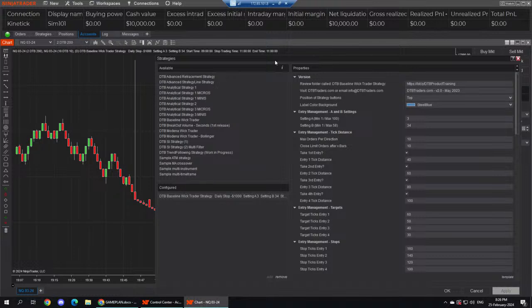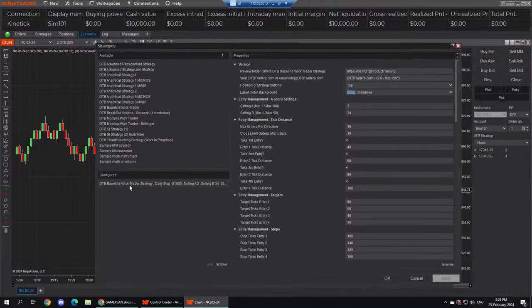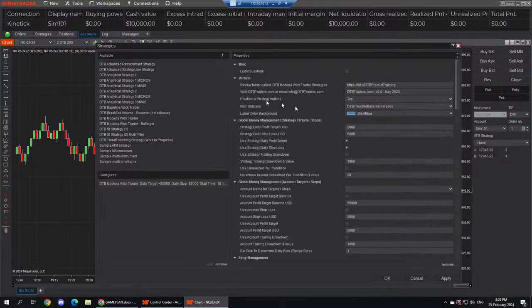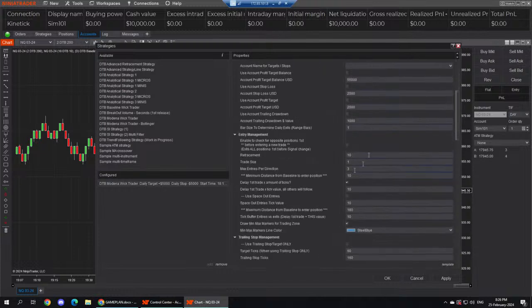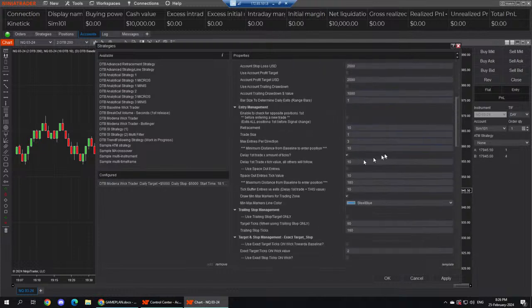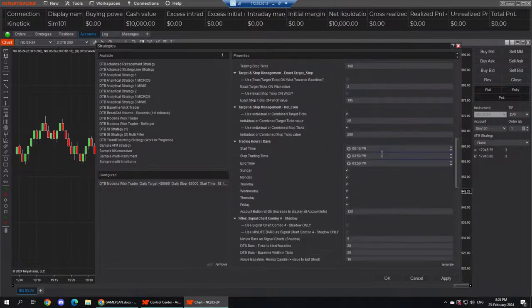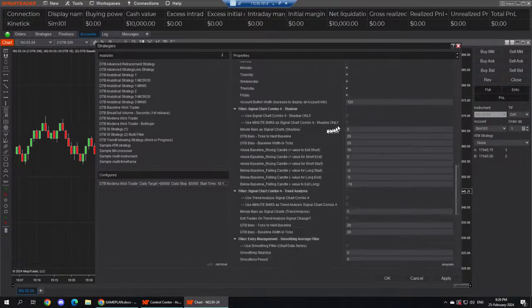This is the strategy that I made updates to this week, the Medina Wick Trader. It did already have a shadow trading signal chart built in. If you remember signal chart combo 4 shadow, you can use the shadow indicator on minute bars with those settings.